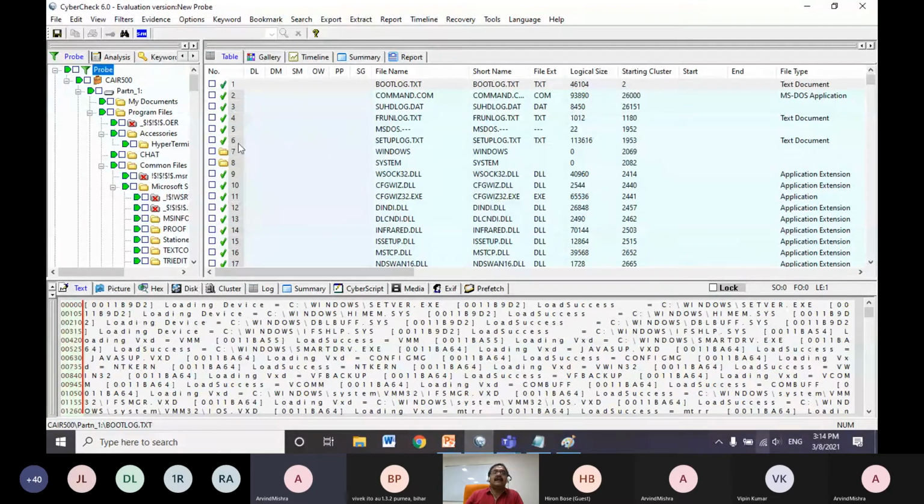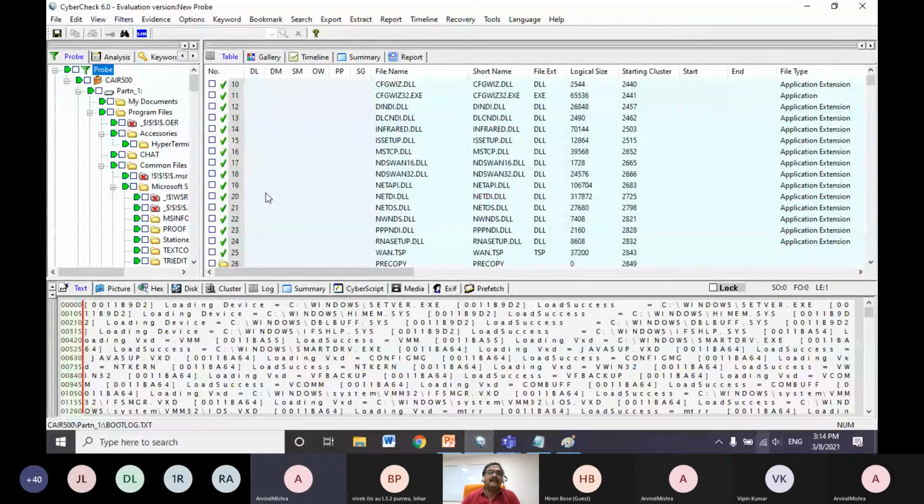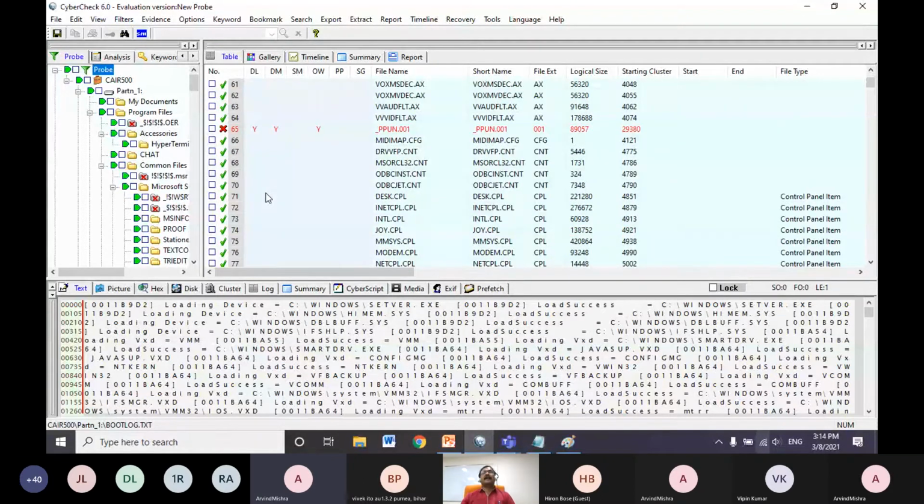All this green color tick mark says that it is a file. Then the yellow color, it is very clear, you may already know, shows that it is a folder. Then what about this one? The red color cross mark says that it is a deleted file.